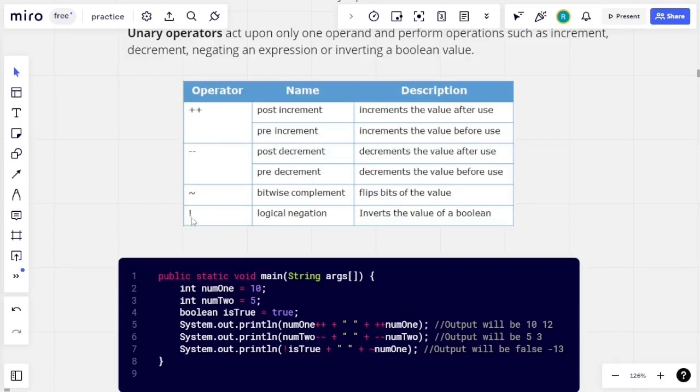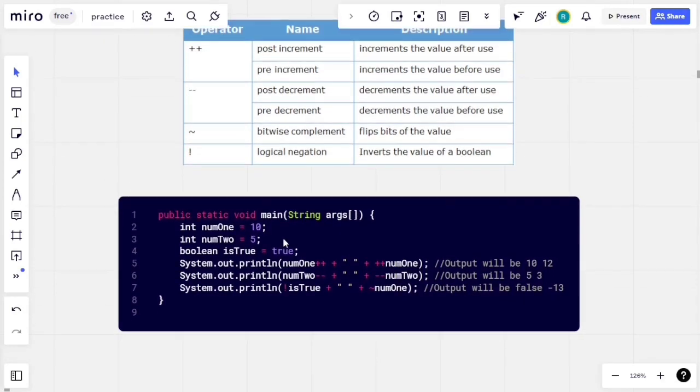Okay, and this logical negation, if you apply it to some value, it will invert the whole value. So if something is true, it will become false. If something is false, it will become true. Okay, let's see an example.